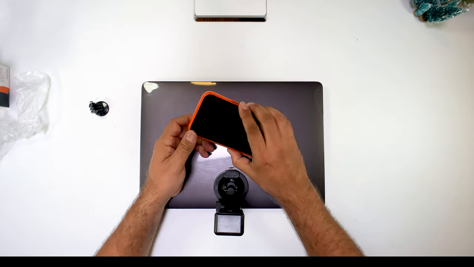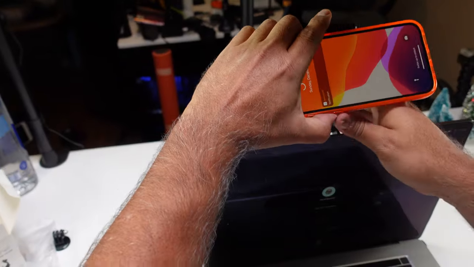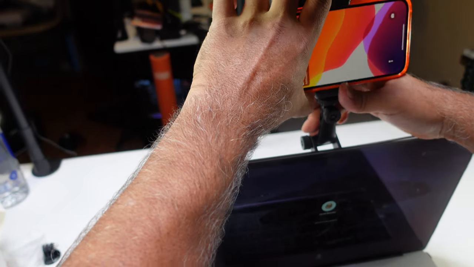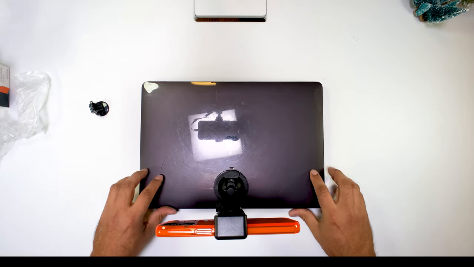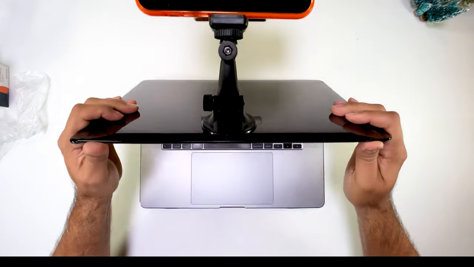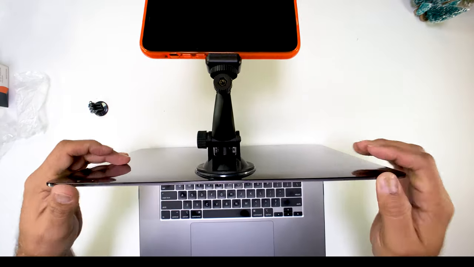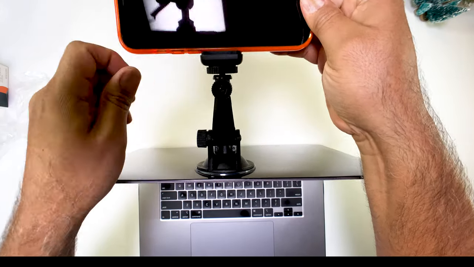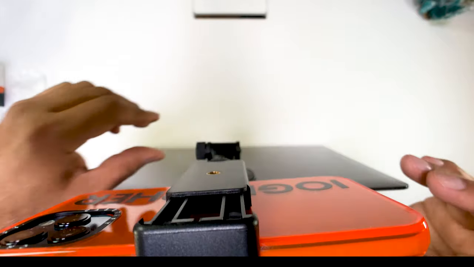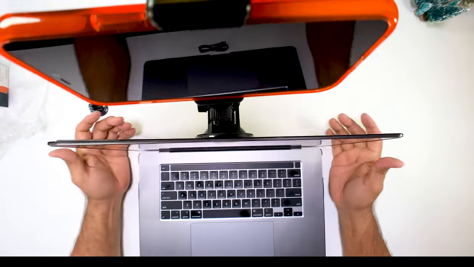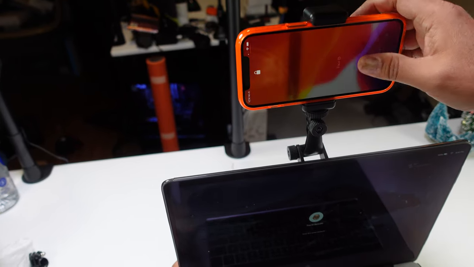I'm going to bring my phone in here. This is the iPhone 12 Pro Max. There we go. I'm gonna make sure everything's a little snug here. And I'm going to lift it. And now, all I have to do is loosen this side up and bring it in like this. And now I'm ready to use it as a camera.